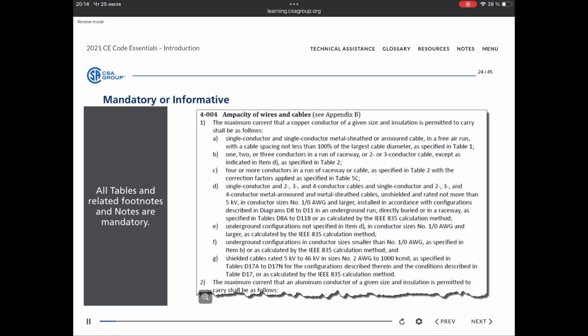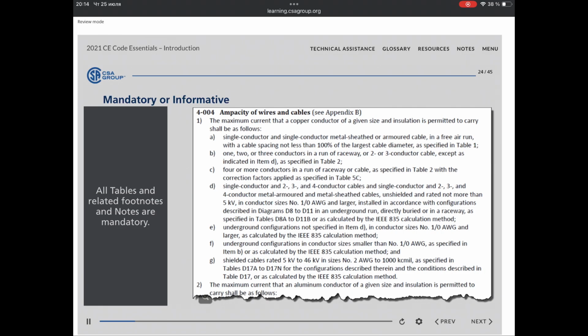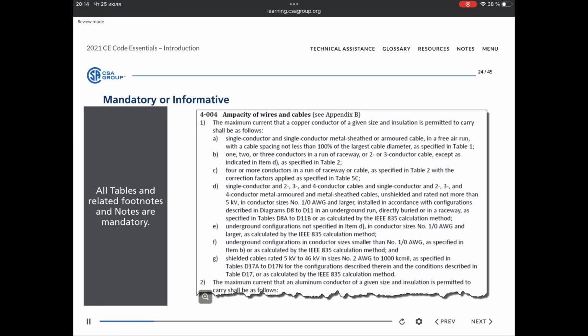All tables in the code are considered mandatory requirements, as they are referenced in a rule. This includes the footnotes and notes below each table. However, within Appendix B, Notes on Rules, there are notes for a few tables that are informative. The tables in the majority of the Appendix D are informative. For example, tables D8-D17 are mandatory when they're referenced in Rule 4-004.